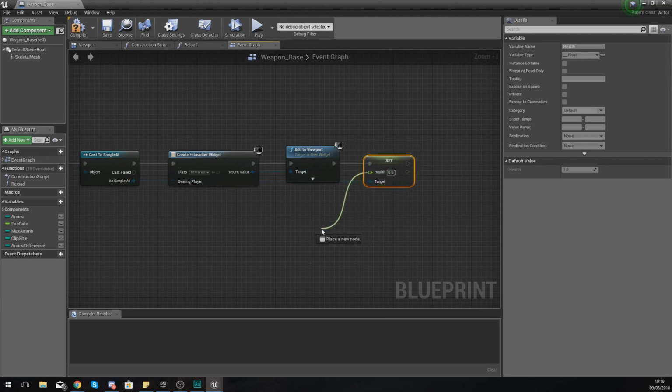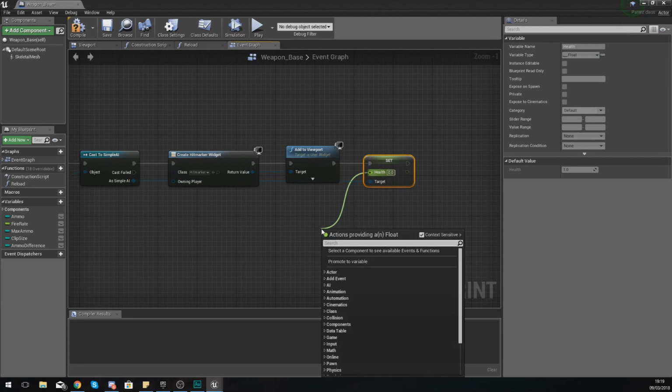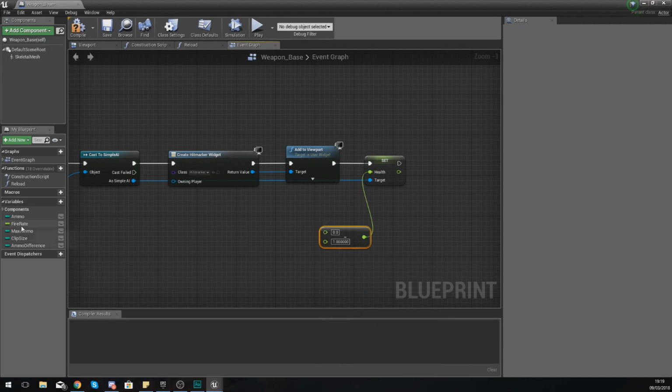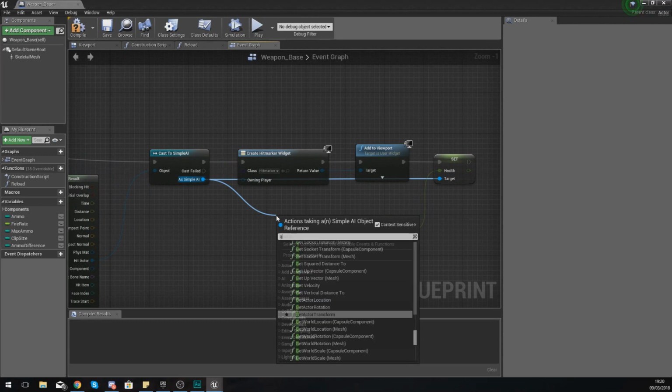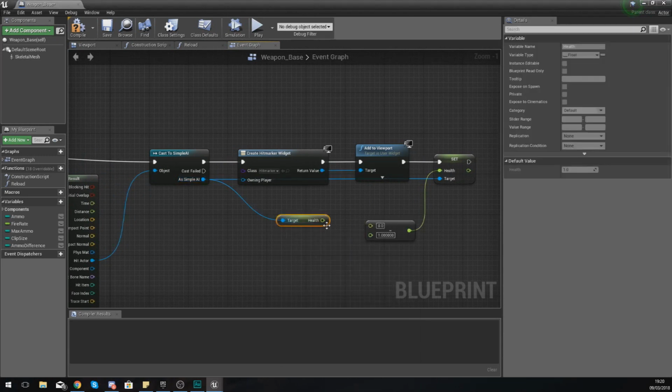And then for that value, we're just going to take away 0.2 again. So we're going to do float minus float. And then for this, we are going to get the original value. So get health, hook this into here, and then just take away minus 20. Not minus 20. You want to take away 0.2.